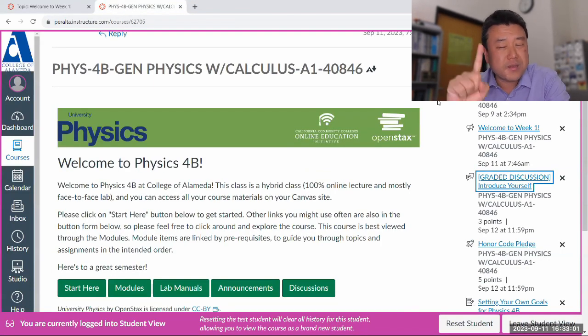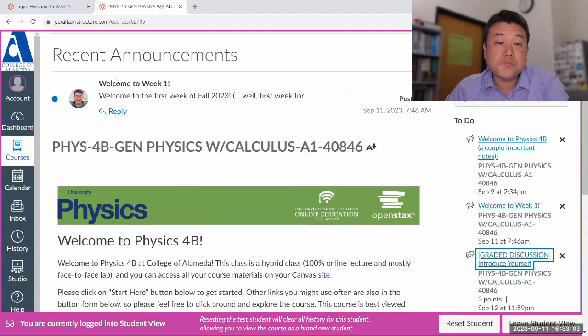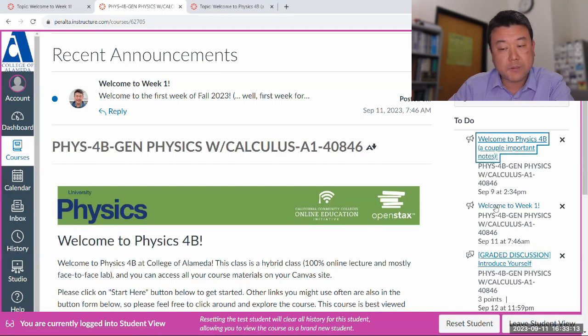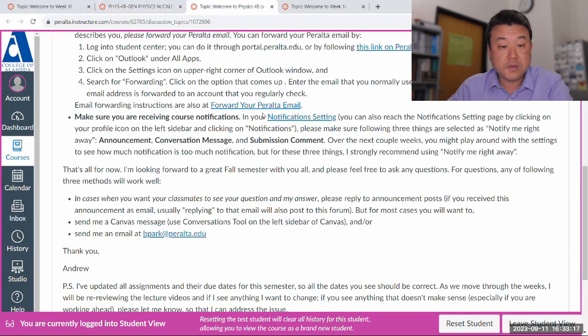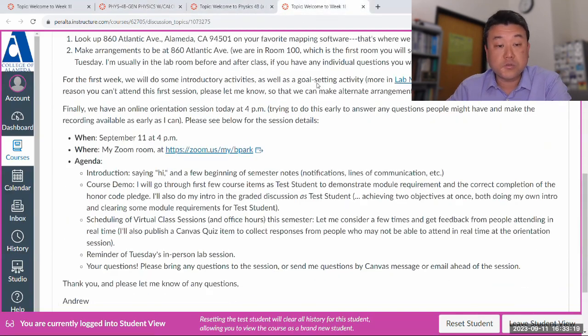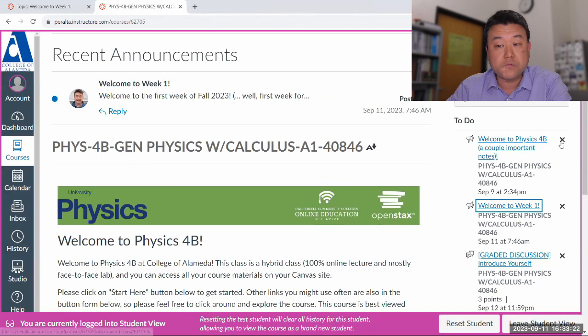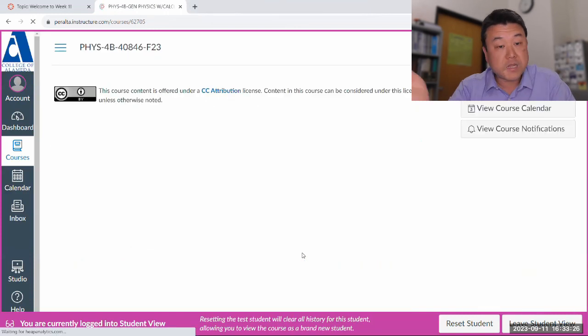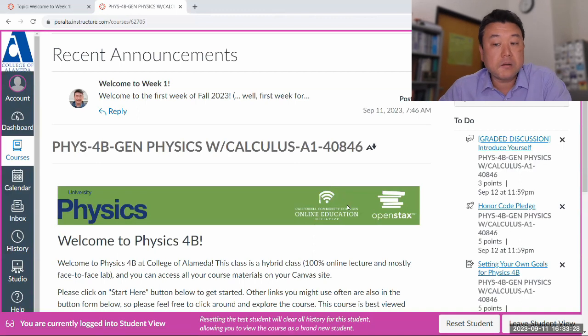There's maybe one thing the to-do bar is good for. It's for tracking the announcements, because this bar only shows the very last announcement. But in the to-do, you can see, oh, there's that announcement on September 9th, and this announcement on September 11th. So if you want to use that as a way to track announcements, and each time you've read one, you click X so that you mark it for yourself, that's great. I have no problem with that.